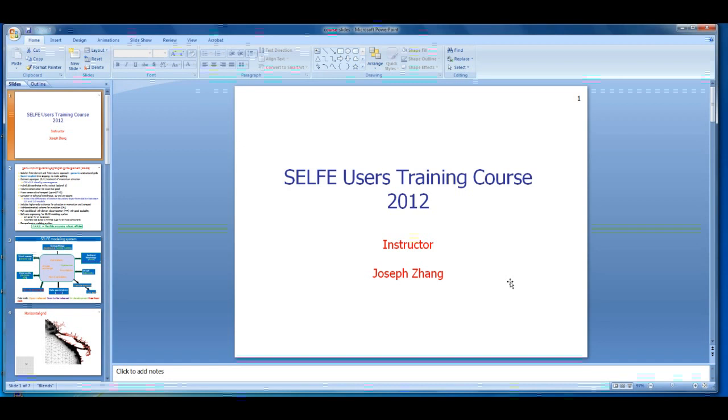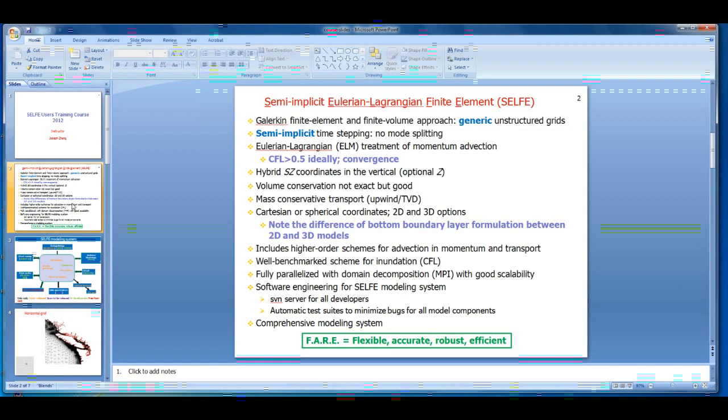I'd like to give you a tutorial to show you how I set up SELFE and how to analyze the results. I hope it's useful. First of all, before we begin, I'd like to give you a very brief review of the model characteristics, because some of them are relevant when we talk about how to set up the model.